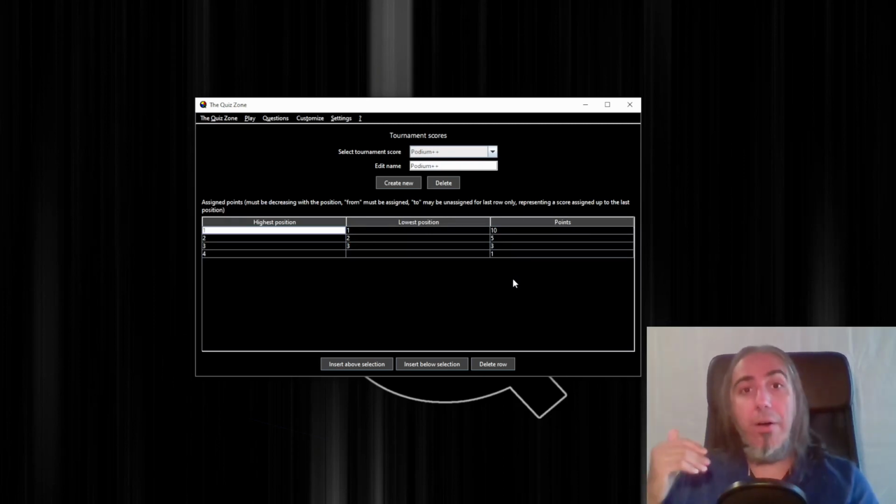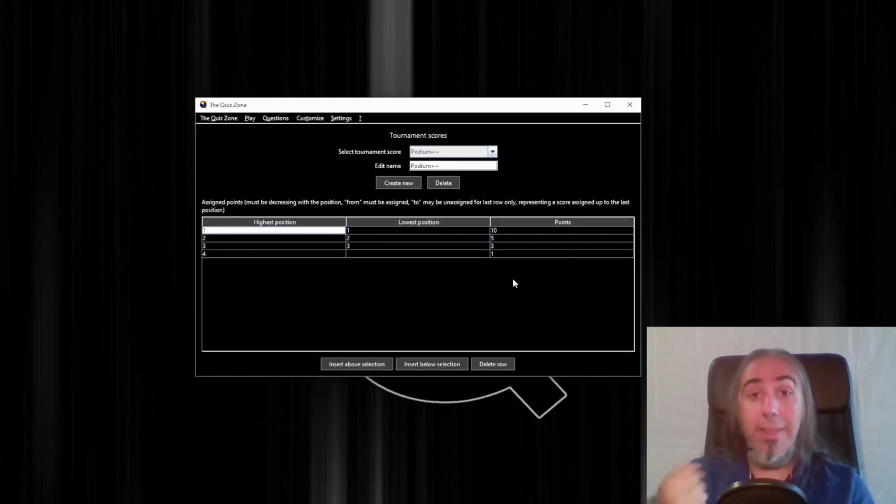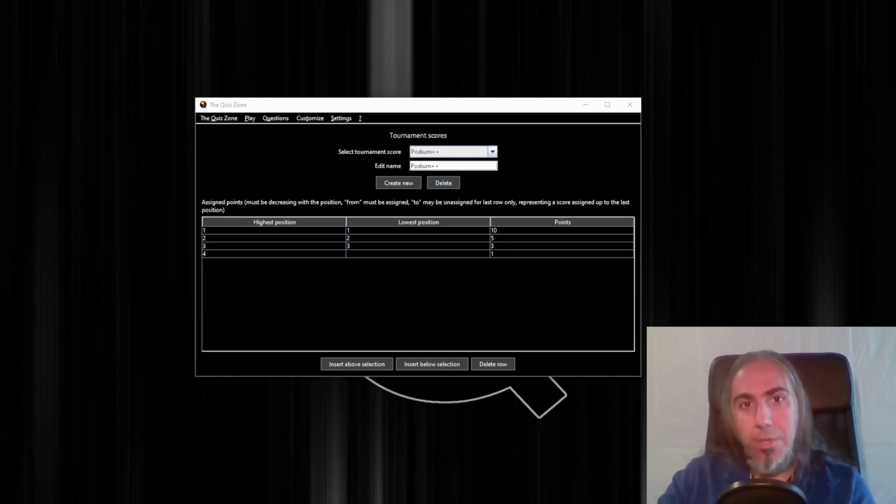So it doesn't matter how many players are playing. If you have 1,000 players, the 1,000th player will get 1 point. You will be able to edit a custom tournament score from this window by selecting it from the drop-down menu. So you can go back to default, you can switch to podium. You can also delete one by selecting it and clicking on the delete button.